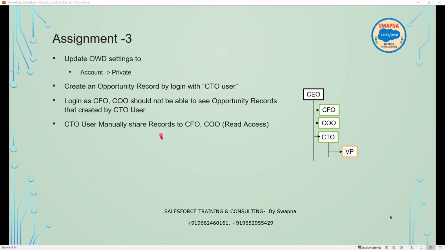Ma'am, we are able to see only the account and contact objects. Right. So are you able to see the opportunity object? No, ma'am. Does everybody agree with that? Anybody says that we are able to see the opportunity? Yes, madam. What is yes? Are we going to see the opportunities or no? Only account and contact are visible. Okay, others?